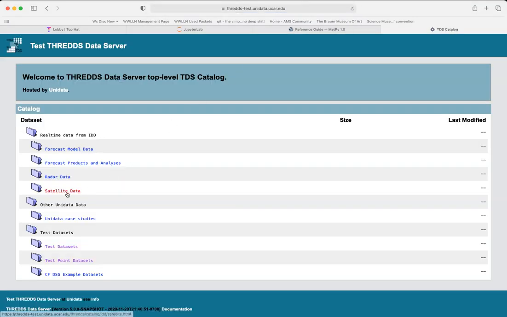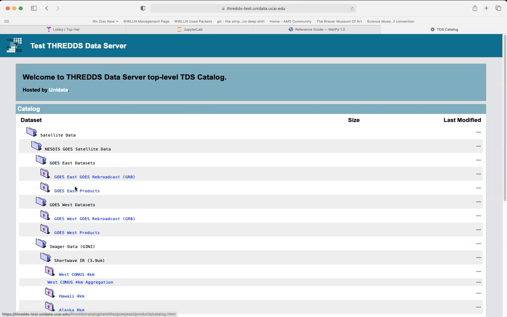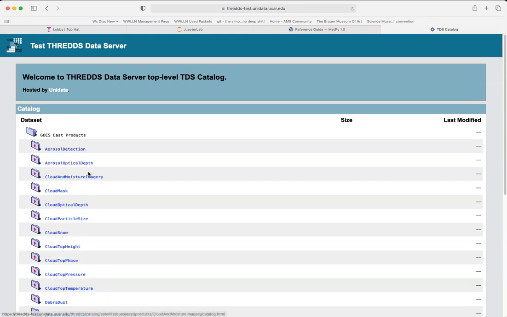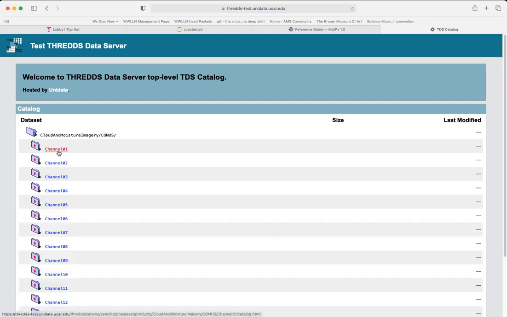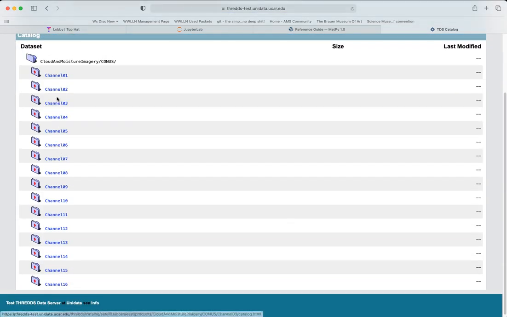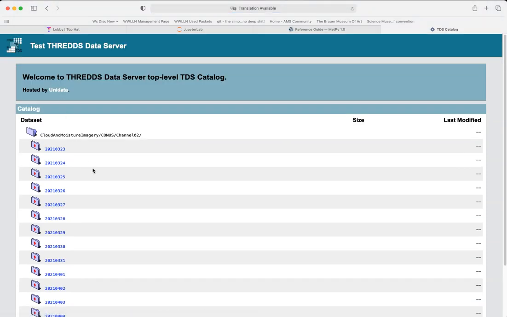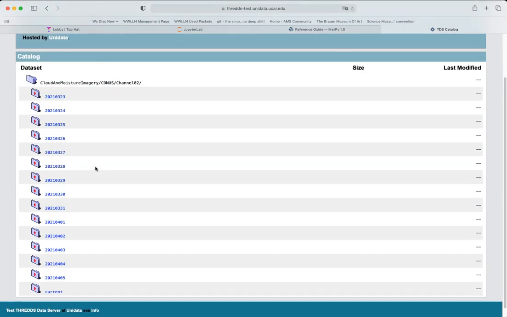And then we're going to navigate, so from thredds.ucar.edu, we're going to go to the satellite data. And then we're going to go to GOES East products. We don't want the GRB, the rebroadcast. We want the GOES East or GOES West products. And then we want cloud and moisture imagery. And then we're going to primarily focus on the CONUS, although one could do full disk, mesoscale, and Puerto Rico if you wanted to. Then we see we have our 16 different channels. Let's start out with channel 2, which is our visible channel. And we see they keep about 2 weeks worth of data.